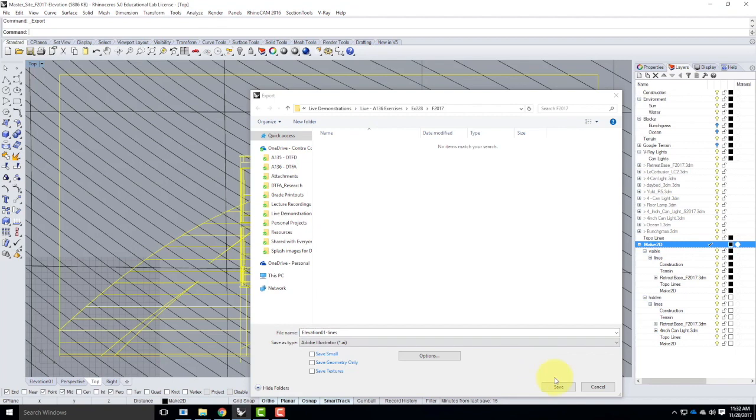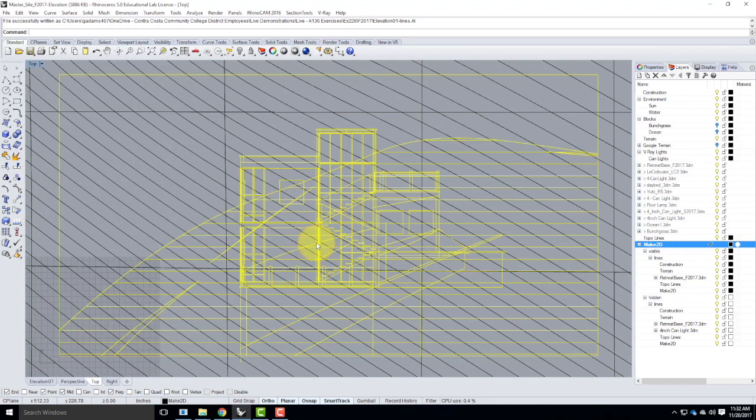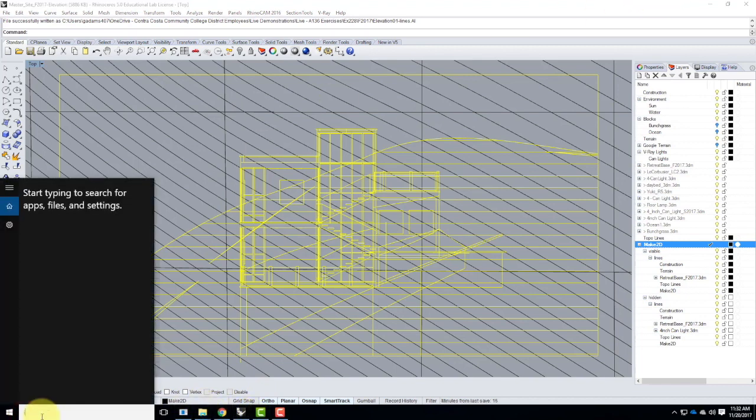We'll go ahead and click on Save. It pops this up one more time. We'll go ahead and say yes. And it's going to export those lines. At this point, I'm going to go ahead and open up Illustrator and take a look at what I created.